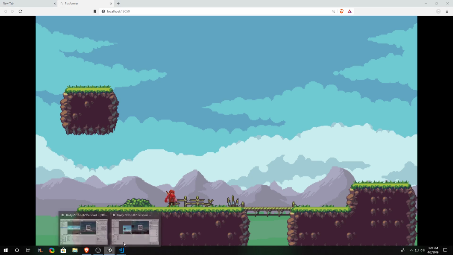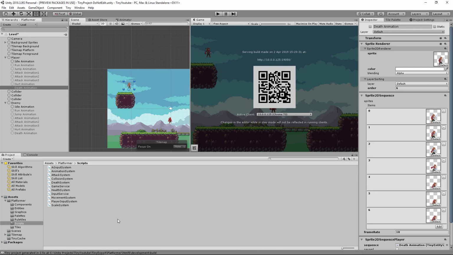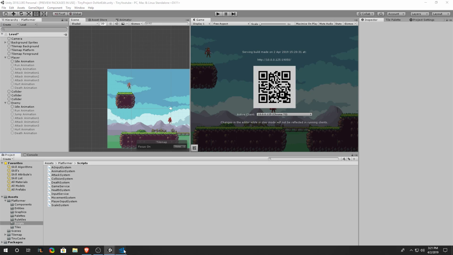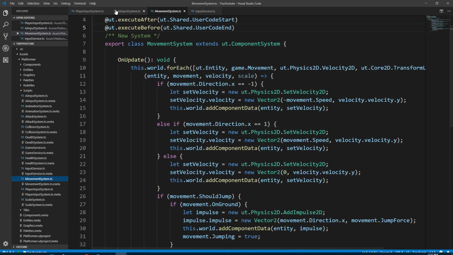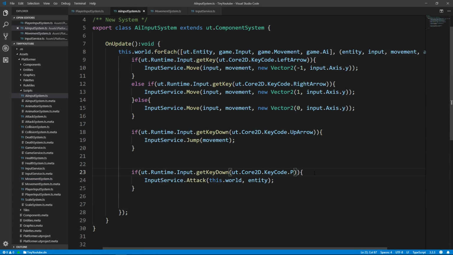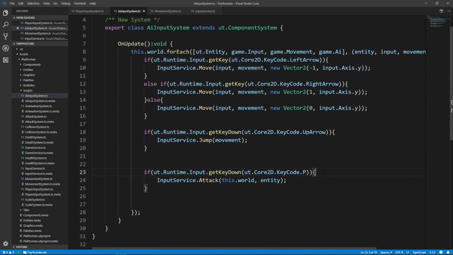So the next thing we're going to do is set up the AI entity to be able to automatically attack the player when you get close enough to him. Let's go back into our script files. We'll go into the AI input system. And instead of pushing P, we're going to do a few math calculations to figure out whether or not we should call the attack function or not. So let's just get rid of this.